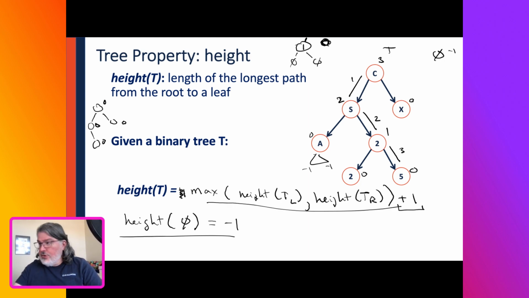Why is the left side 0? Well, recursively, if the heights of these are 0, the max of 0 and 0 is 0. If we got rid of plus 1, everything would just be 0. This plus 1 is the only way we generate height.